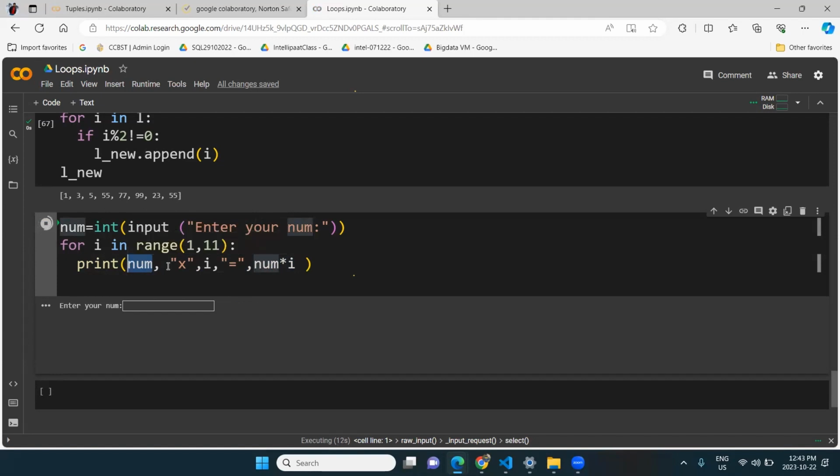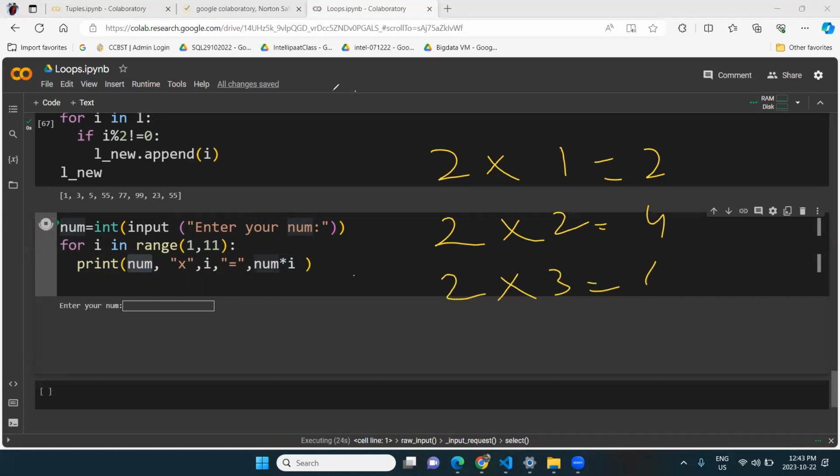So guys, how do you write your table? You write your table like this. That's the 2 table. 2 into 1 is equal to 2. 2 into 2 is equal to 4. 2 into 3 is equal to 6. 2 into 4 is equal to 8. 2 into 5 is equal to 10. And so on to 2 into 10, right?